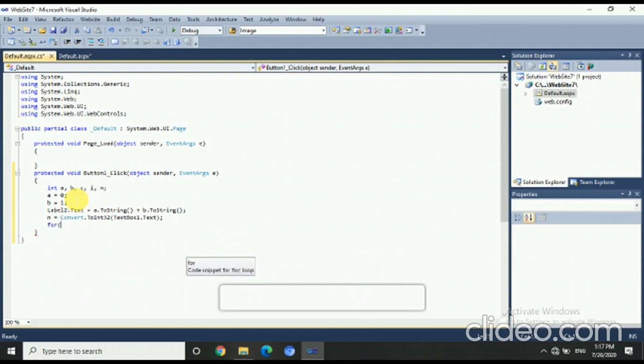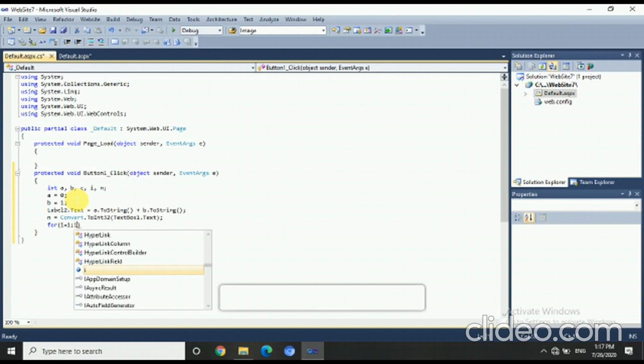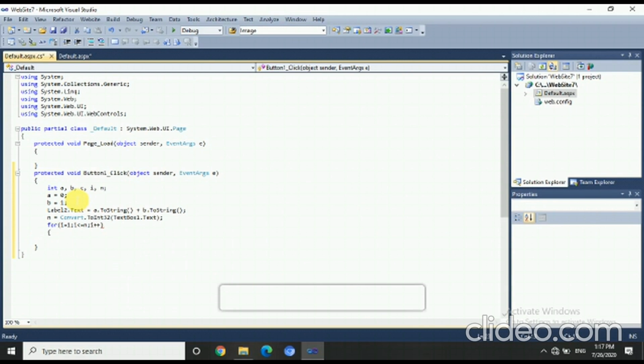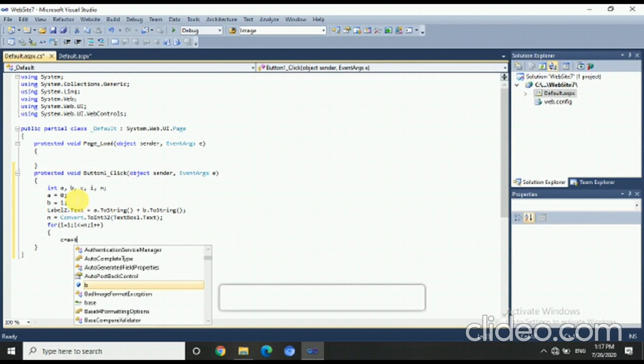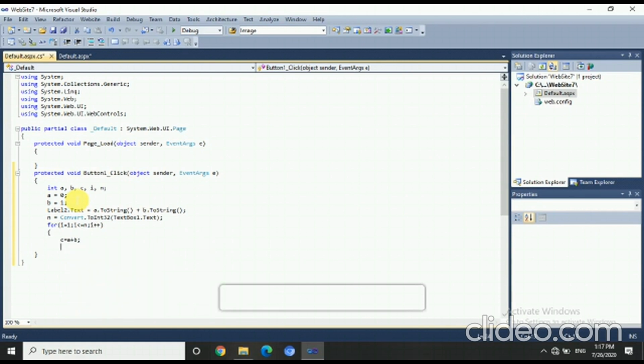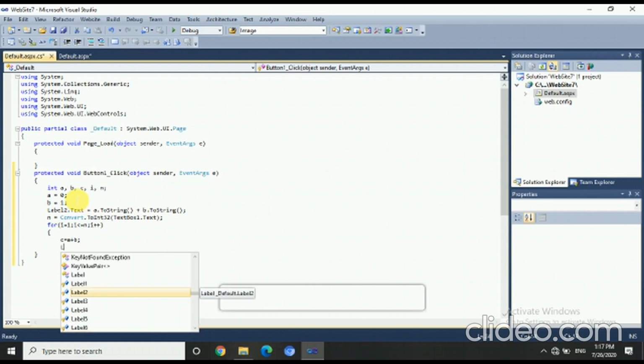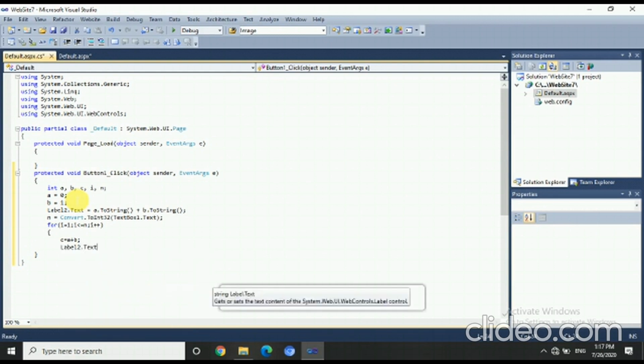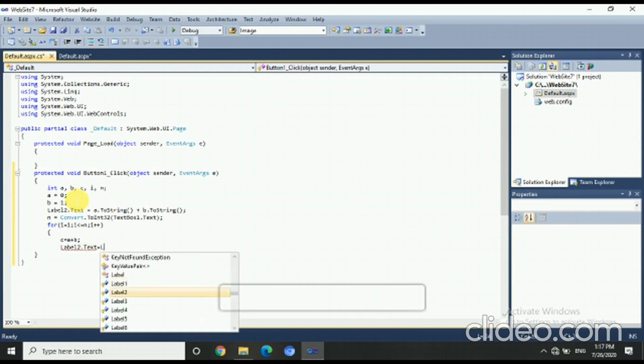So the condition is variable i is 1 and it is less than or equal to variable n, and i will keep incrementing. Inside the for loop, we have to add two variables a and b and assign it to c. So c equal to a plus b. Then we will concatenate it to label 2. So it will print as follows: 0, 1, 1.